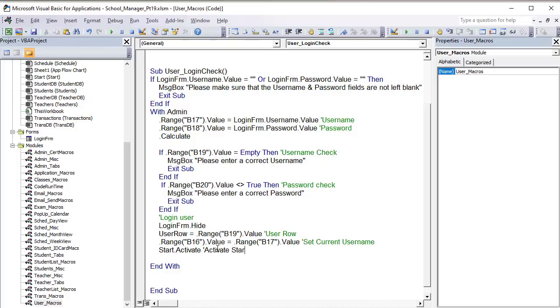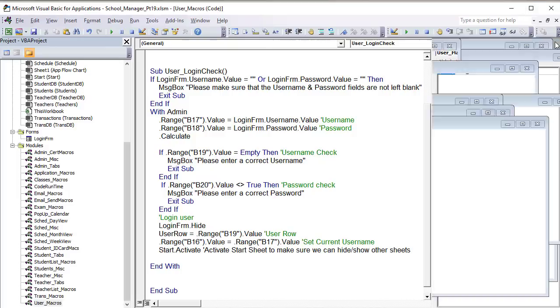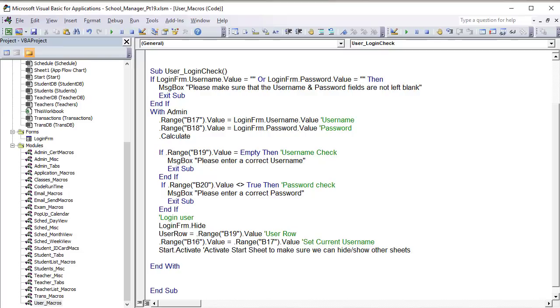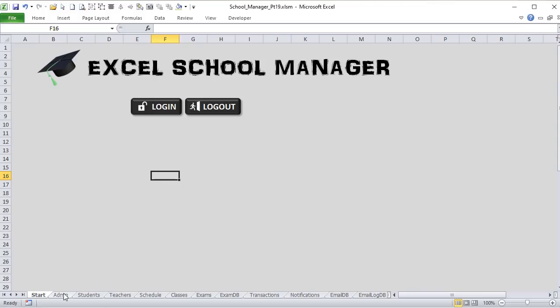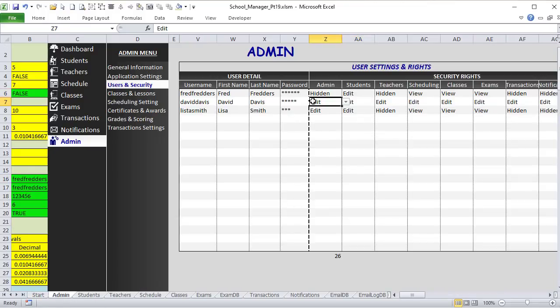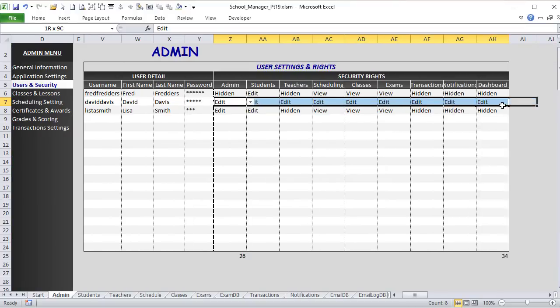Activate start sheet to make sure we can hide or show other sheets. Good. We can close this out. Now I'm ready to run my loop. So what do I want to do now? I'm going to run a loop, and it's based on that admin. So we know the row. So I'm going to run that loop from 26 all the way to 34.